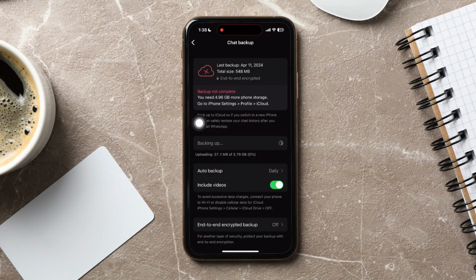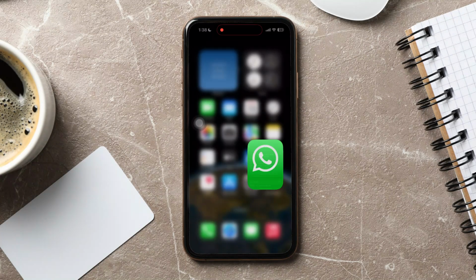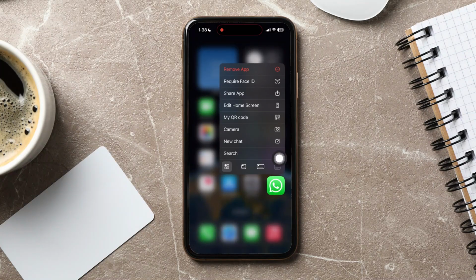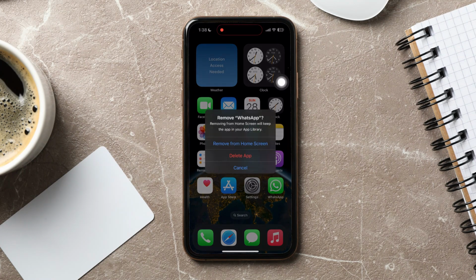Once you've confirmed your backup, return to the home screen and delete the WhatsApp app. Press and hold the WhatsApp icon, select Remove App at the very top, and tap on Delete App to confirm.